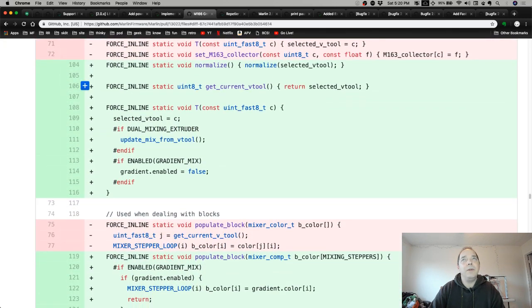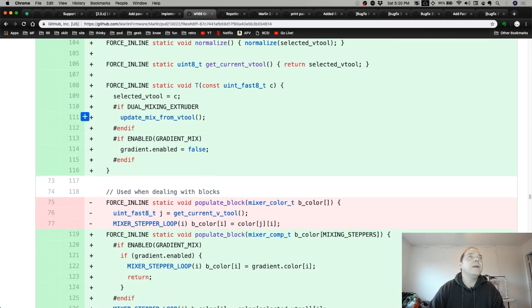The alternative would be to make it public, so anything can get it, or make a friend declaration so friends can get it. Then we have, of course, tool change.